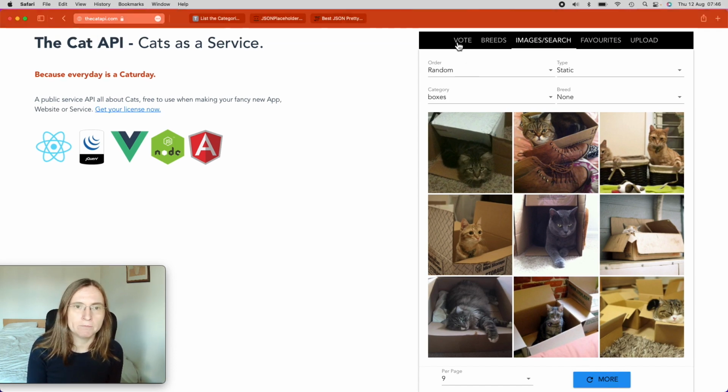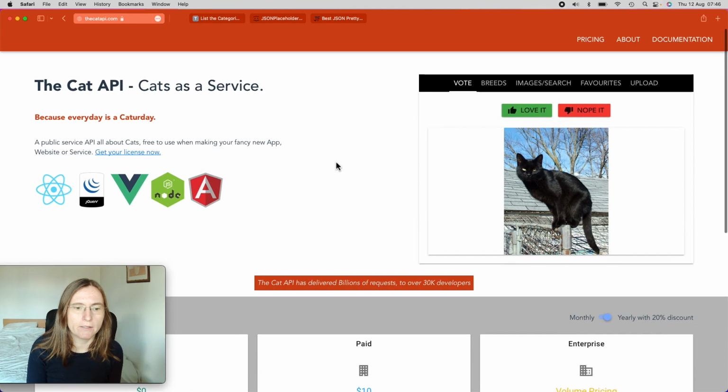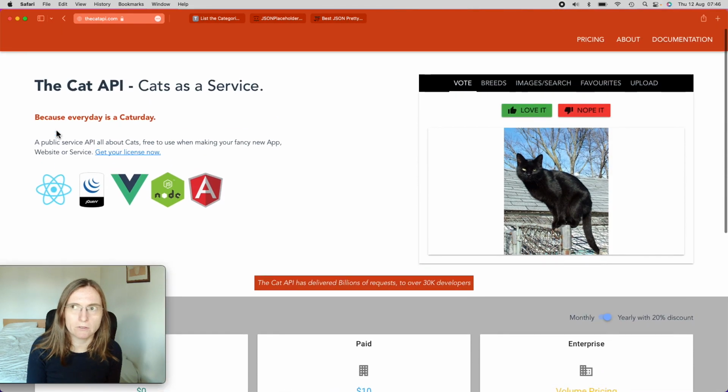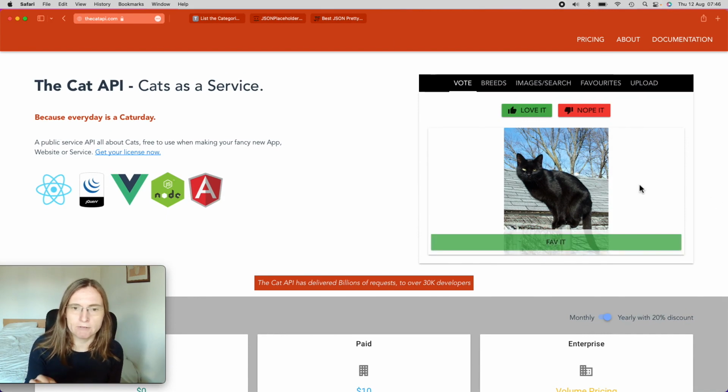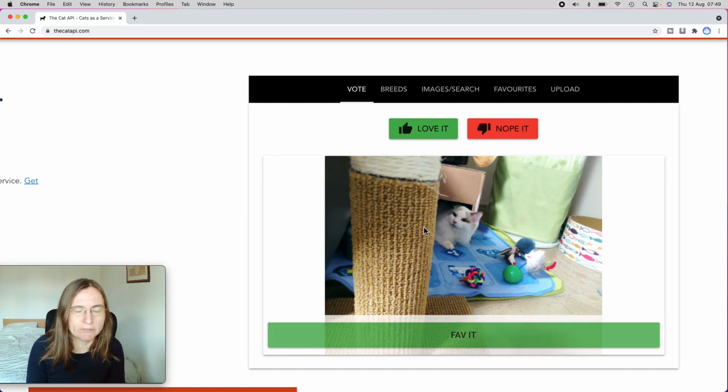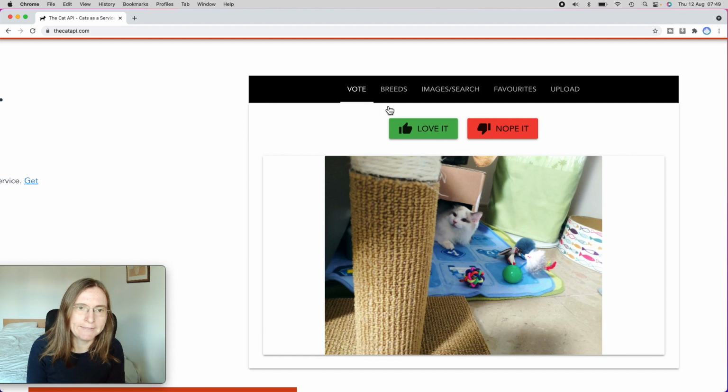This API has a free tier, which is quite good. You also don't need an API key in the beginning, so we can very easily try this. They did include here a little sample app that illustrates how we could use the data. You could, for example, use this API to fetch a random image, which I did here under this Votes tab. And then I have two buttons here, love it or nope it.